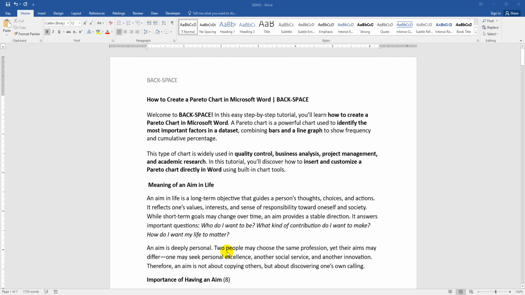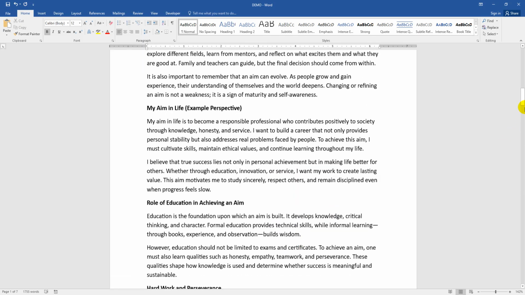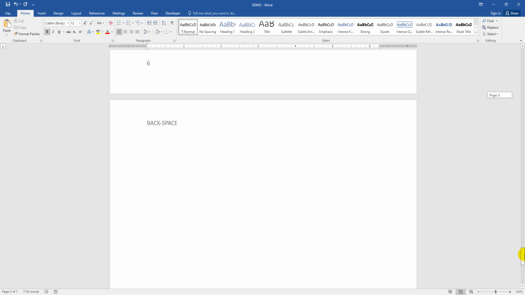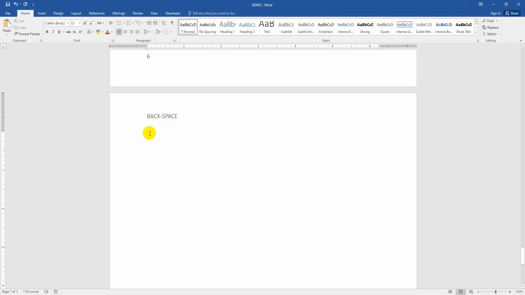In this tutorial, we will discover how to insert and customize a Pareto chart directly in Word using built-in chart tools. So let's get started. We can see here a document of my college. This is an assignment. Now I want to insert the Pareto chart.